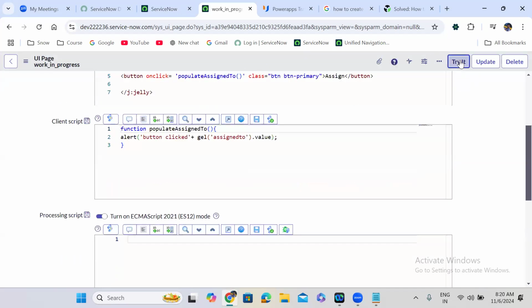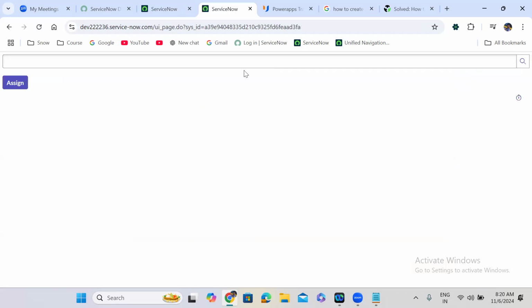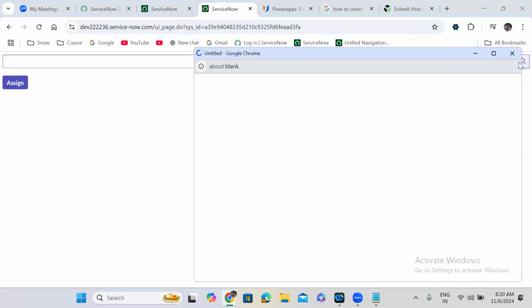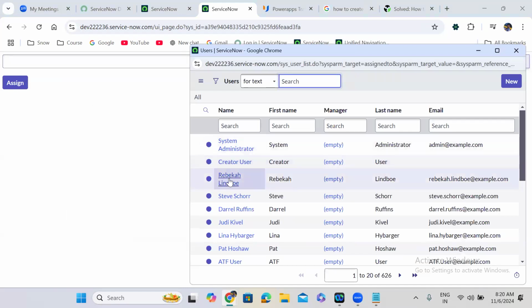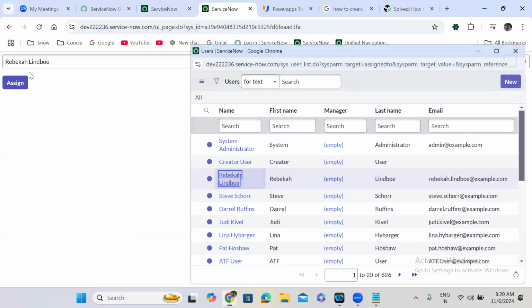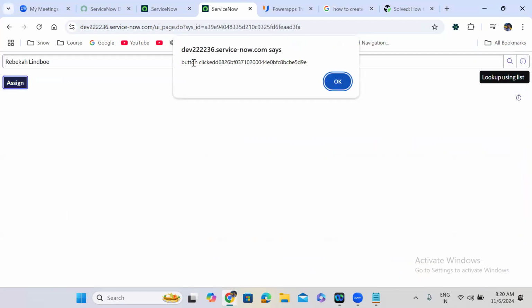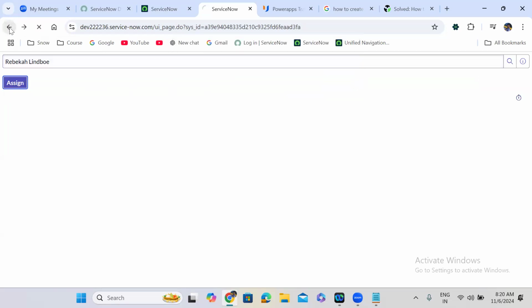If I click on try it here, I am selecting a person name here. When I click on assign here, what is it telling? Button clicked plus the system ID. Button clicked plus system ID. This is actually Rebecca's system ID.